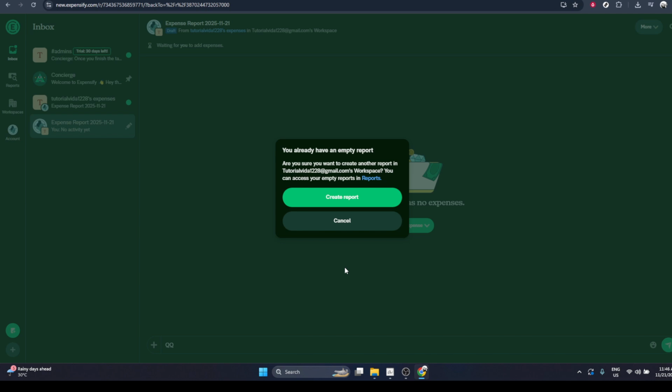When you choose to create an expense, Expensify may guide you through a short setup flow. Click Next to move forward if you see that option. This will bring you to the main expense details screen where you'll fill in the key information. First, click on Merchant. This is where you enter the name of the vendor or place where the expense occurred, like a hotel, restaurant, or store. Type in the correct merchant name so your approver can clearly see where the money was spent.